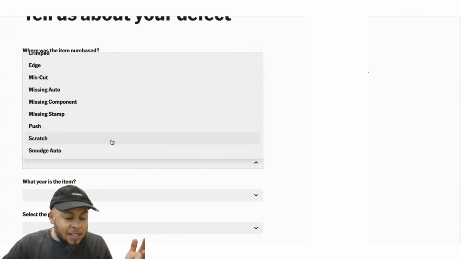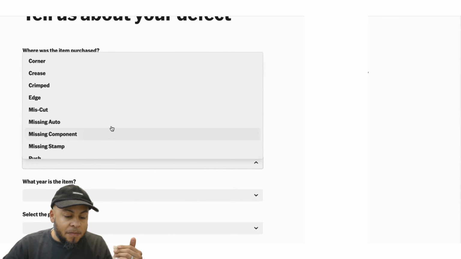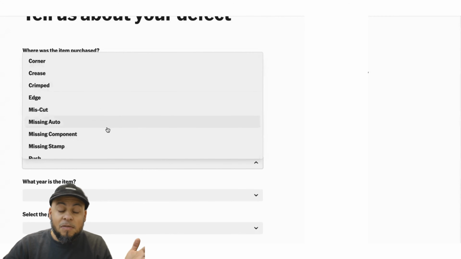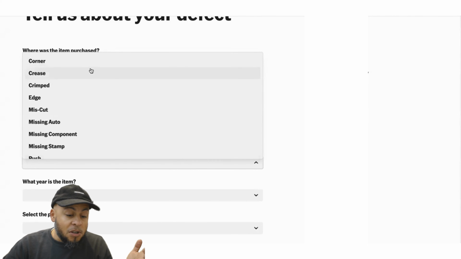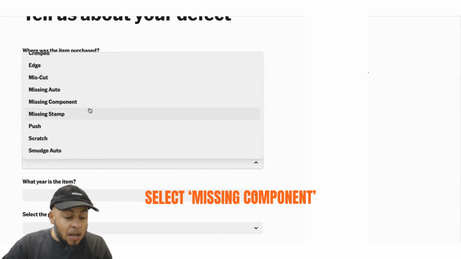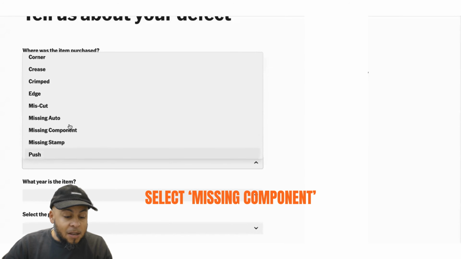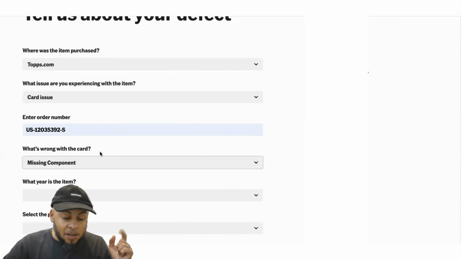Let me see. I didn't see if they put an option for the X-Fractor, but actually I'm not quite sure what you're supposed to select here. We're gonna figure that out. I'll put it up on the screen. I'm gonna read their email again, but let's say we're gonna put missing component, right?